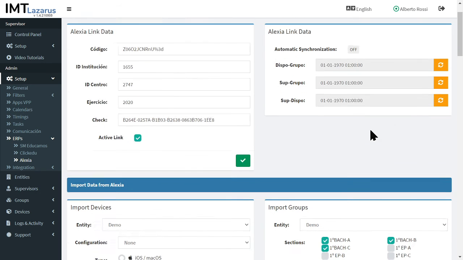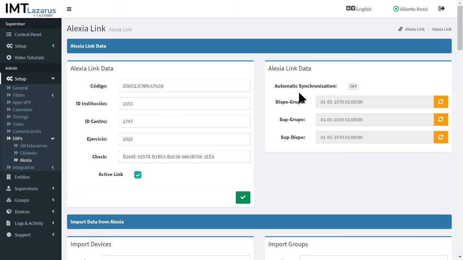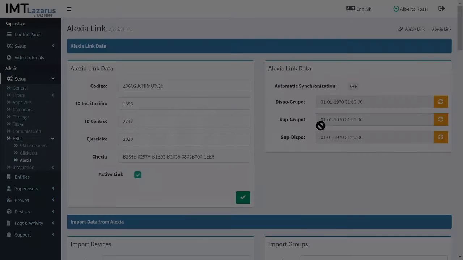And also do not forget, finally, to either force or set an automatic synchronization that will make the relations between devices and groups, supervisors and groups, and supervisors and devices. So this is all for today.